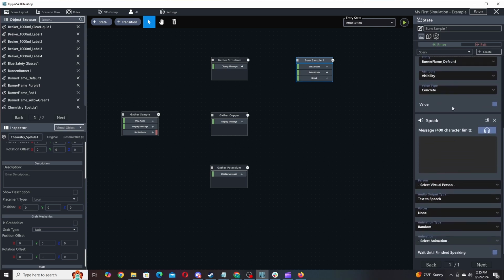Now this is very similar to a display message, but in order for this to function, you just select a virtual person, in this case Dr. Arnold. You can again upload your audio or do a text-to-speech pattern, and select a voice. In this case I'm going to go with Justin. I'm going to go with an animation type of none, but you can set it as random or select from any of the animations we have within here. Okay, and I'm going to want him to wait until he's finished speaking before it moves forward.